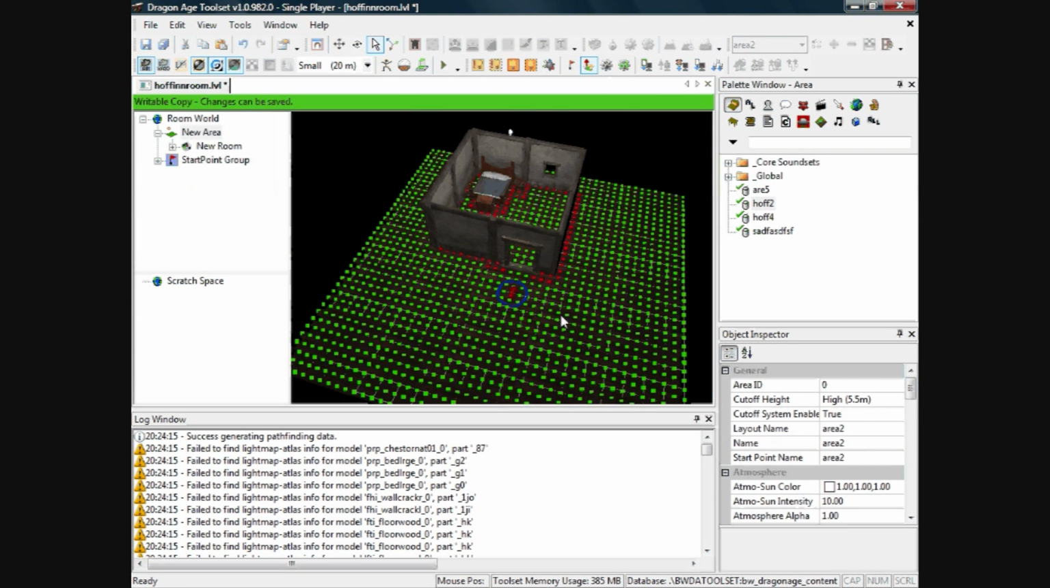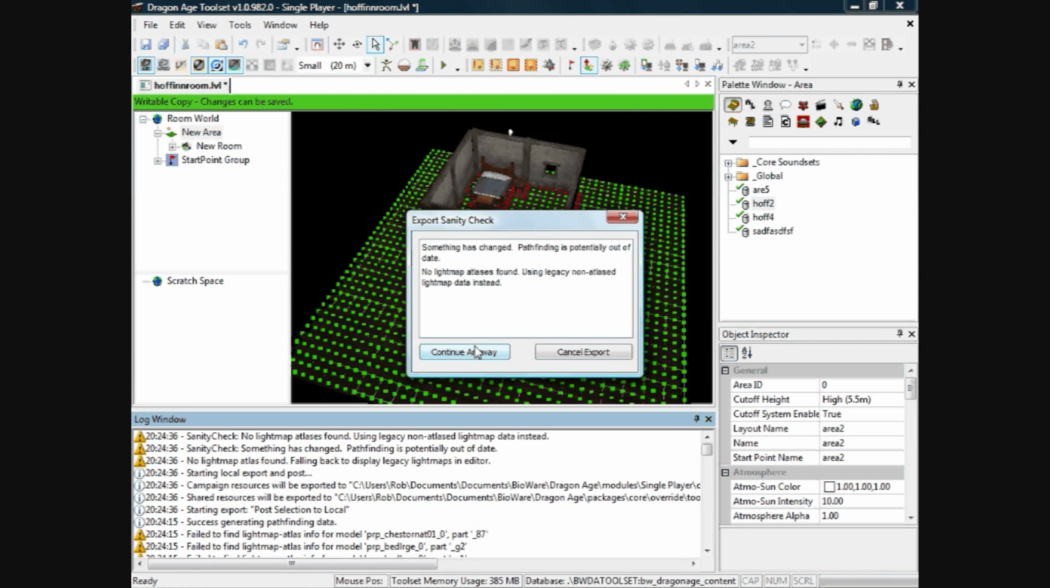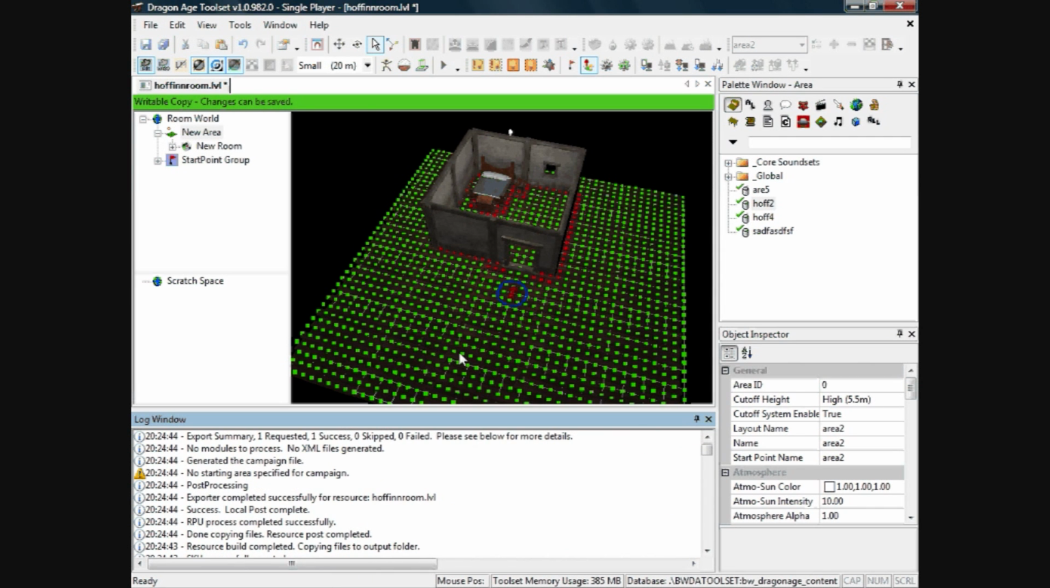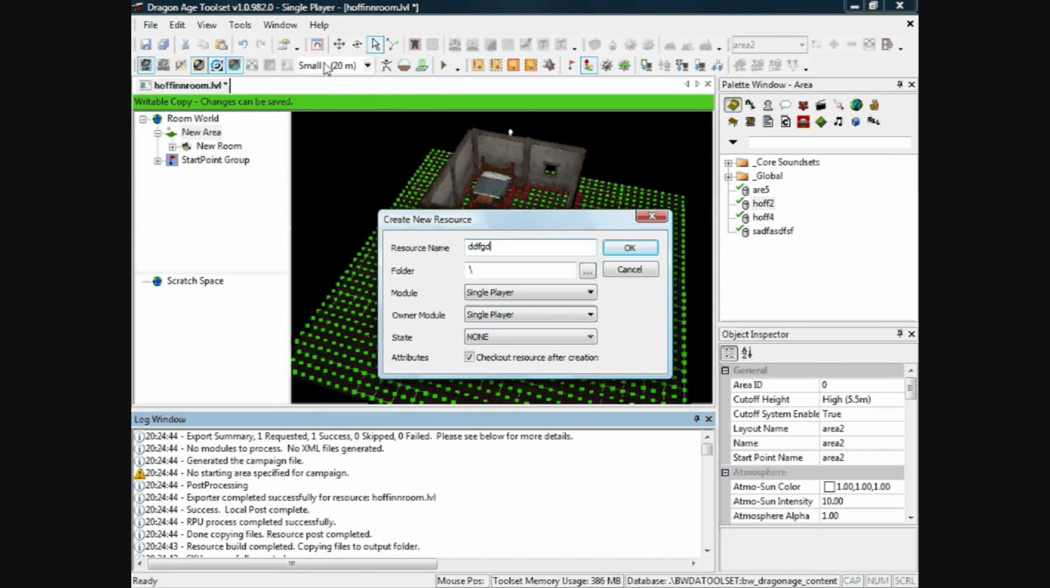I'll click up here, post to local. I'll continue anyway because my light maps have gone a bit funny. Not sure why that is, but oh well. So that should be exported now.